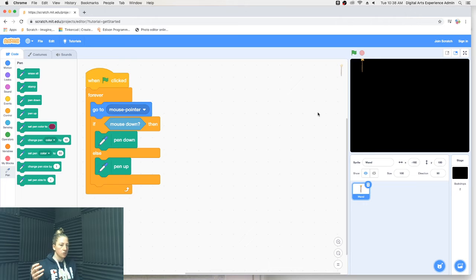Number one, the wand is going to go to my mouse forever, and then it's going to check if the mouse is down, and if that's true, then it's going to put the pen down. Else, if it's not true, the pen's back up.